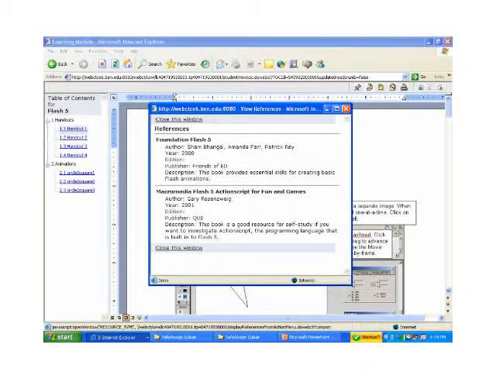We're back in student view here. When a student clicks on the references icon in the action menu, this pop-up appears.